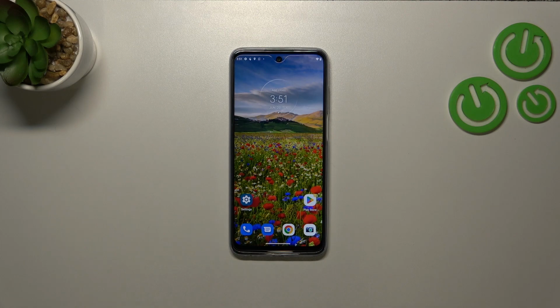Hi everyone, in front of me I've got MOTOROLA Moto G32 and let me share with you how to reset camera settings on this device.